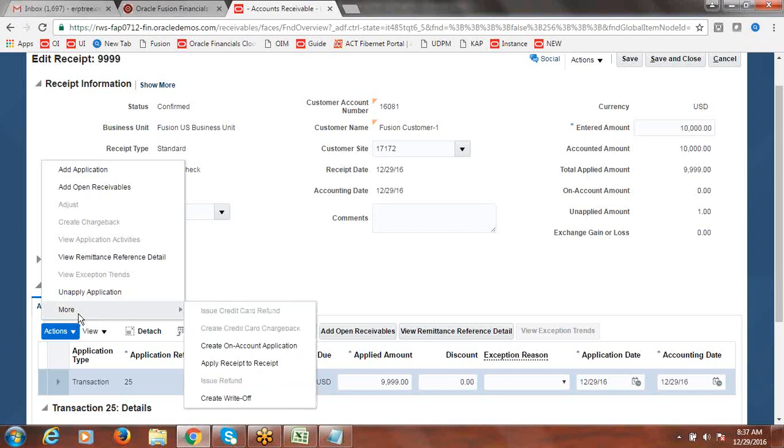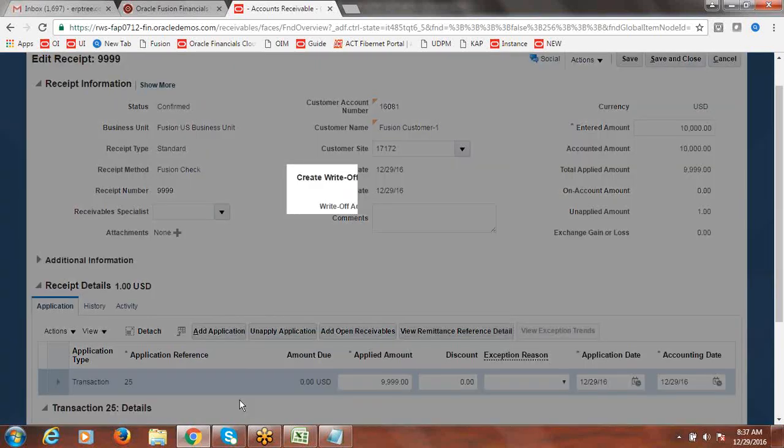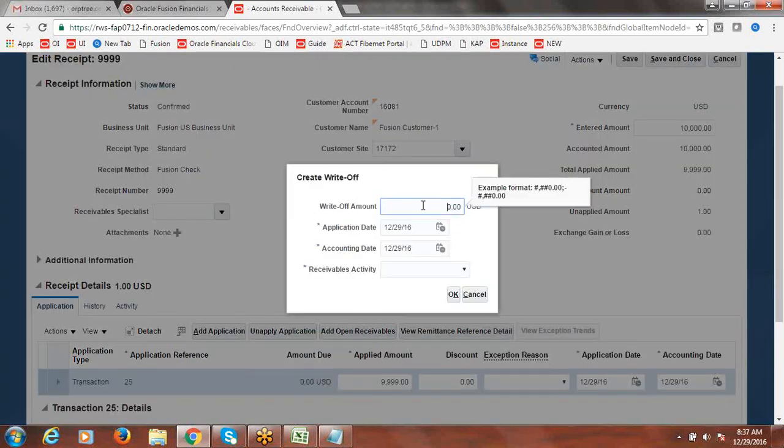So now you can go to actions and go to more, and here we have a function called write off. Click on create write off. So how much amount do you want to write off? $1.